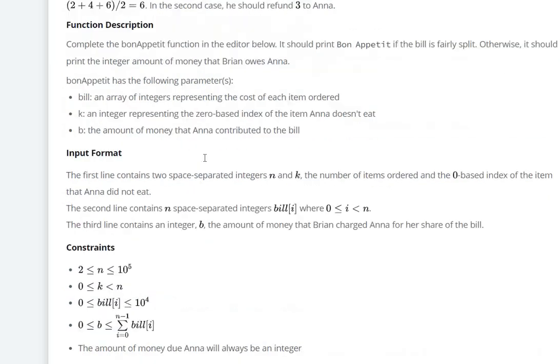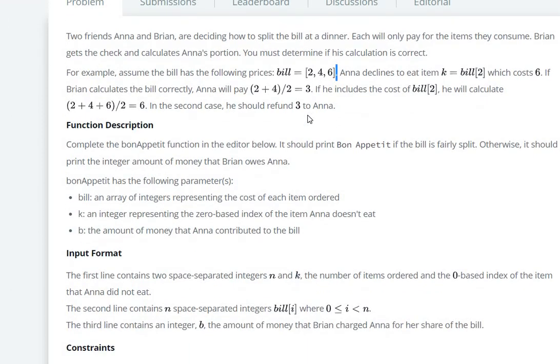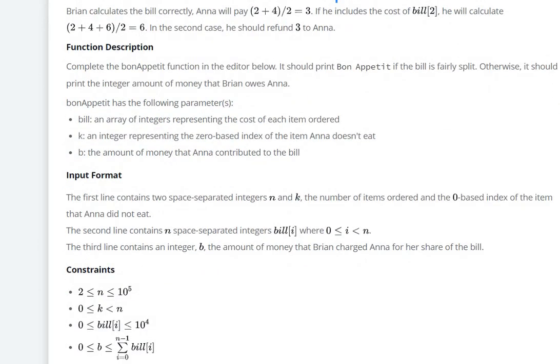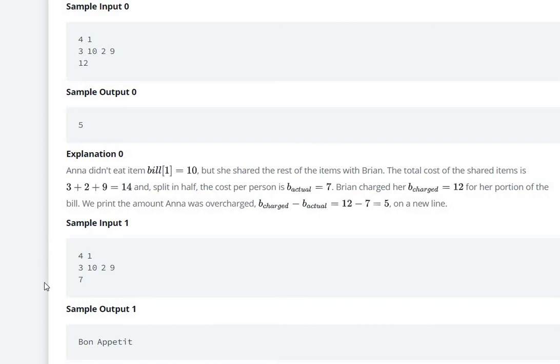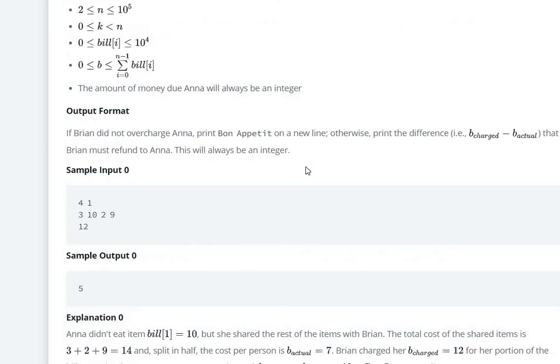So the basic approach of this question is that we'll be deleting that particular item from that array or the list, and then we are going to calculate the sum of the rest of the items, and then we are going to divide it by 2, and that will be the amount which Anna will pay. So basically if Brian tells the correct bill to Anna, then we have to print Bon Appetit, and if not, then we have to print the remaining amount which Brian has to pay Anna, because he has told the wrong amount, so he owes Anna. So let's go and write the code.